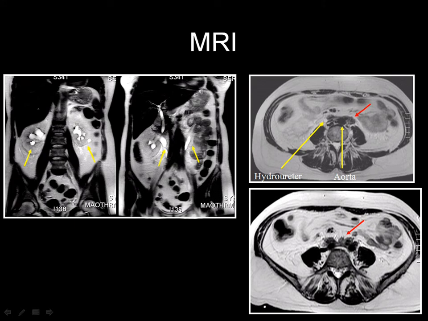These are some MRI images Dr. Chang provided me with showing bilateral hydronephrosis on T2 sequences in the upper left here, and hydroureter down to the proximal mid-ureter. Here you can see the mass surrounding the aorta and IVC. And you can tell that it's much easier to distinguish it from the aorta, IVC, and ureters on MRI.